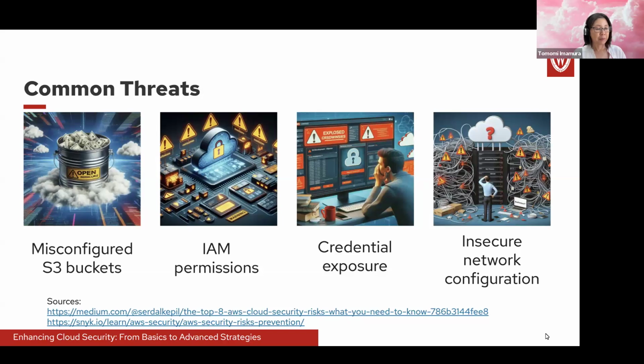I wanted to talk about some common threats in the cloud environment. Here are a few examples. By the way, all of us enjoyed so much playing with Copilot to create AI images like this. So yeah, definitely we got our prompt engineering skills updated. So that was fun. Anyway, the first one is misconfigured S3 buckets.